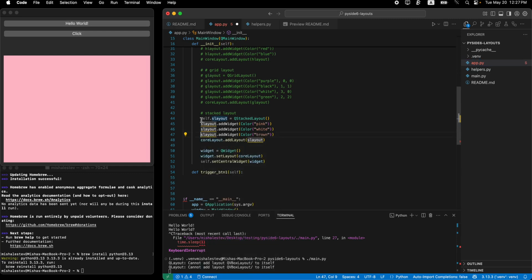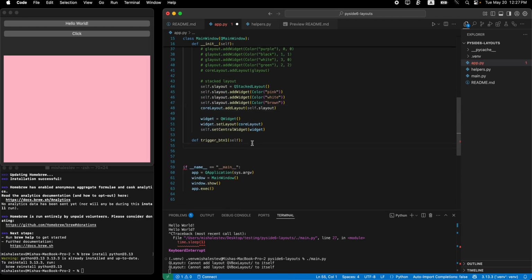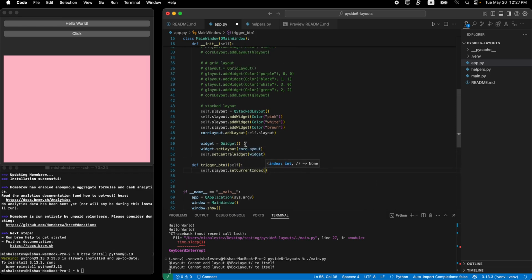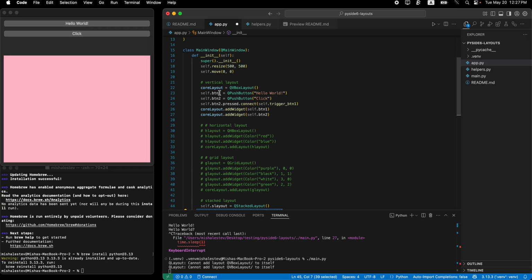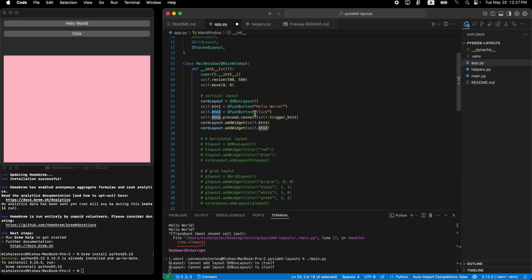So it's option shift command to choose all of them, just like that. Self dot. Okay, and like that. So here now we can use self dot s layout dot set current index to index 1, which actually 0, which is going to be pink, right? So button 1 will stand for pink, and button 2 will stand for white.